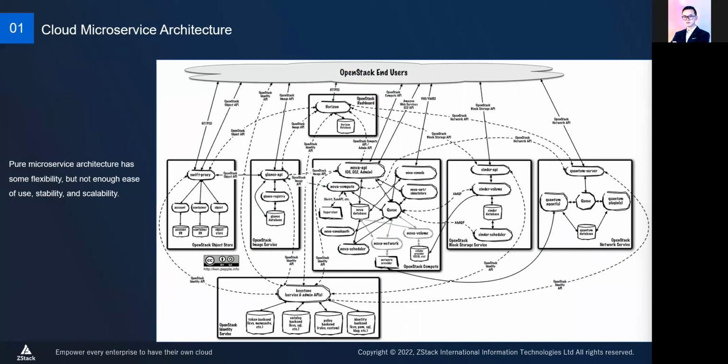This is the architecture for OpenStack. One of its features is that it uses microservices. We can see in OpenStack, they use Glance to provide the image service, Nova to provide the compute service, and Keystone to do the authentication, and so on.